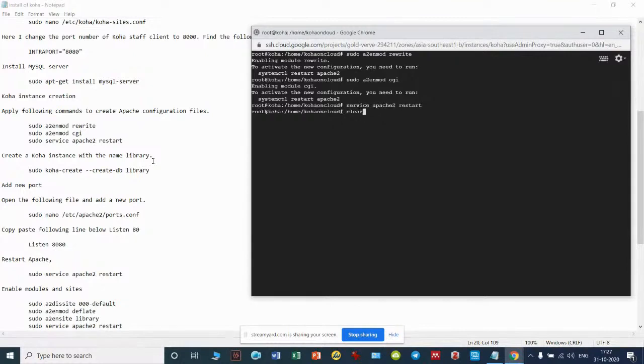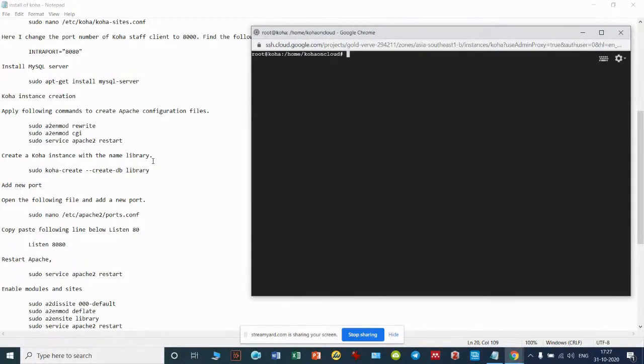Once I restart the Apache server, my basic Apache configuration is done. Now I'm going to create the Koha instance. For that, I will run the command sudo koha-create --create-db library. So with the library, I have created the instance.